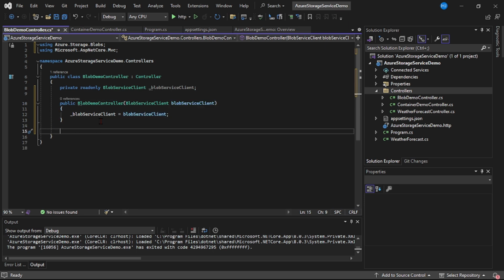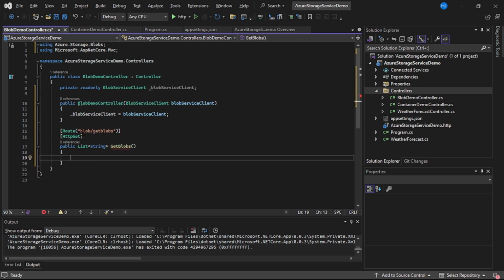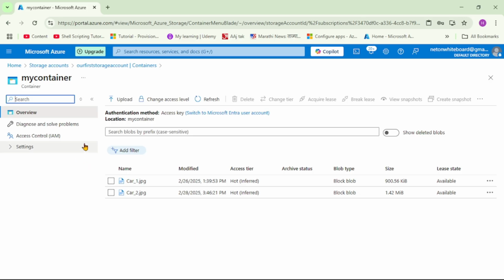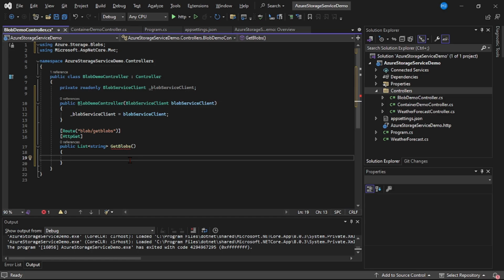Now first let's add an API or a method which will return all the blobs within a container, right? Let's say that API is this one, blob/getblobs. Now guys, let's go to the Azure portal and see if we have any such container. So now we are in Azure and this is our storage account, and we are inside this my container. In this my container we have two blobs, car1.jpg and car2.jpg. Now let's try to retrieve the list of blobs from this my container. So here I will say var container is equal to my container.